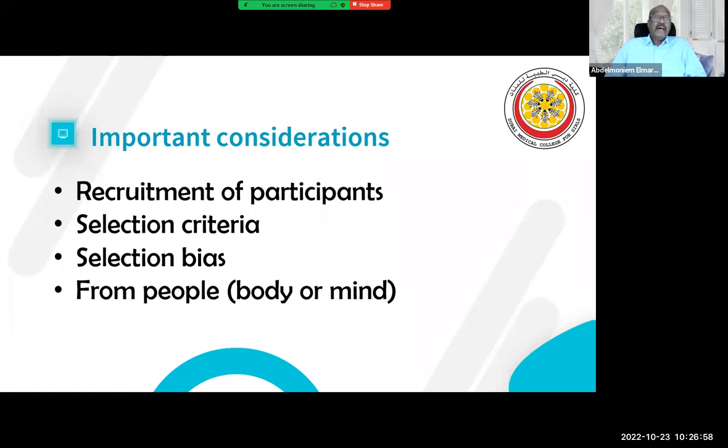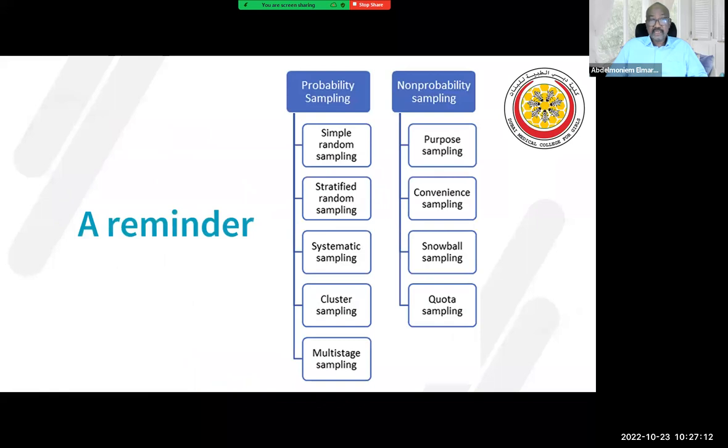And then, of course, you need to be very careful when you select data and you decide whether you are going to select from people, from their body, or from their mind. So these are important considerations before.